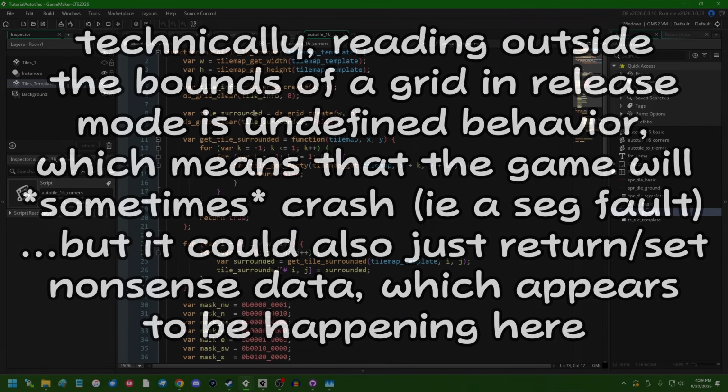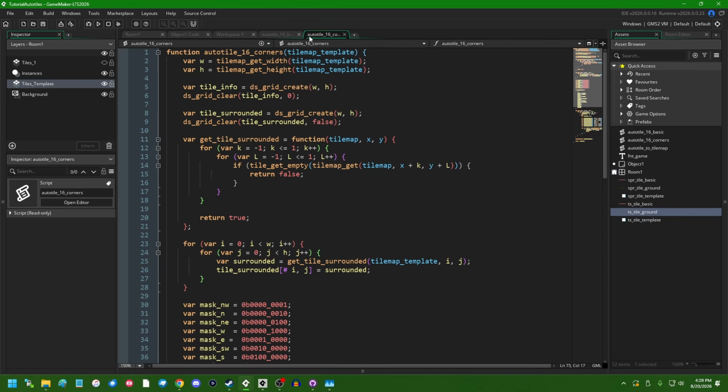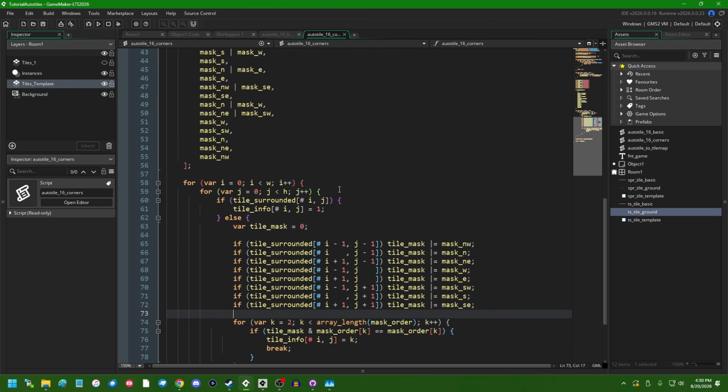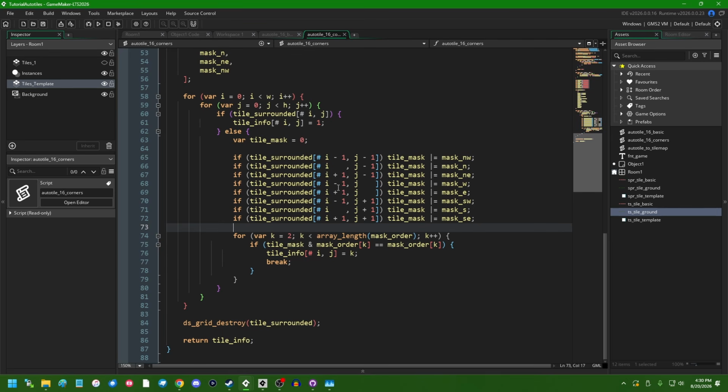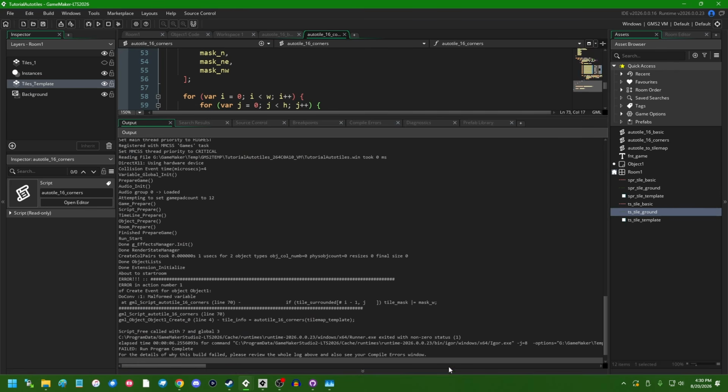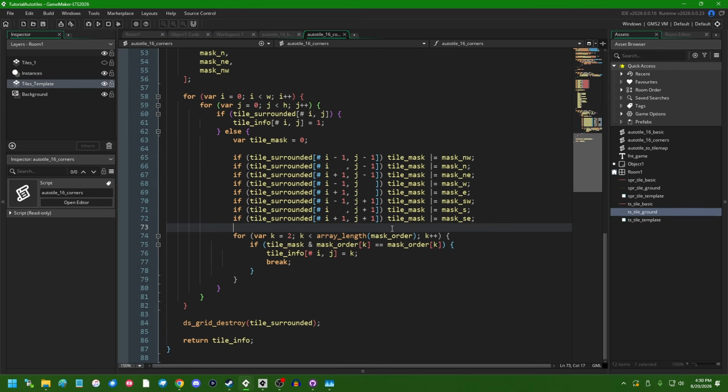That is otherwise pretty much it for this algorithm for figuring out 16 tile corner oriented auto tiles. Again, I would probably like to make a video on doing this with marching squares eventually. Doing that would be somewhat less code and considerably more efficient. If you were to time this code, even without the DS grid out of bounds nonsense, doing this with marching squares will be less code, so it should be a little bit faster. But that's going to have to wait for another day.